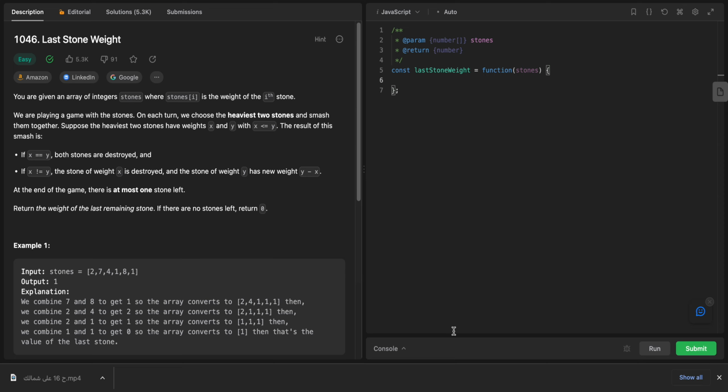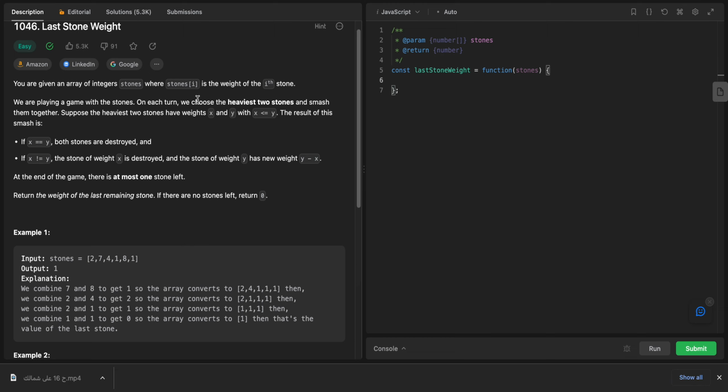Today we have this problem. It's called last stone weight. You are given an array of integer stones, where stones[i] is the weight of the ith stone. We are playing a game with the stones. On each turn, we choose the heaviest two stones and smash them together.